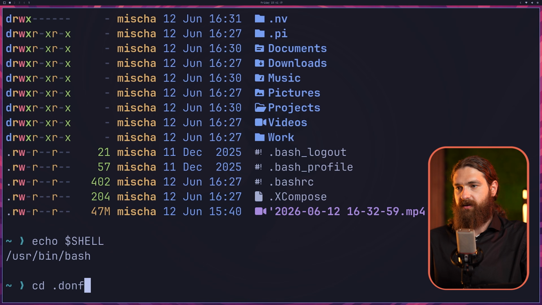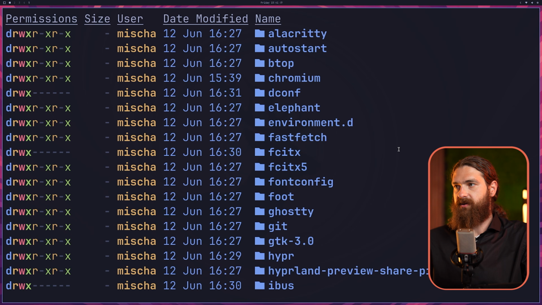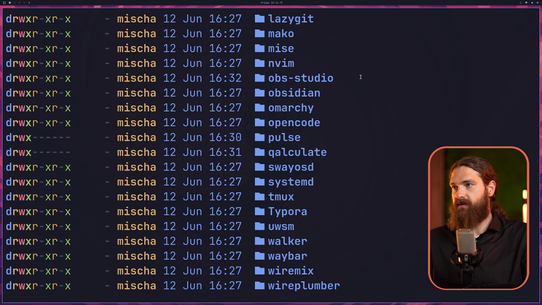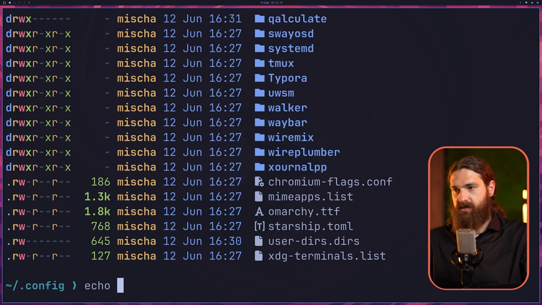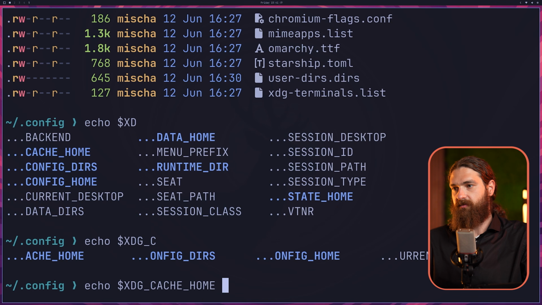Well, that's good taste. Well done. I see that config is located in the .config directory. So this also shows me basically everything that is configured on here. So that's good. Are we setting any XDG? Yeah, we are setting the XDG config home.